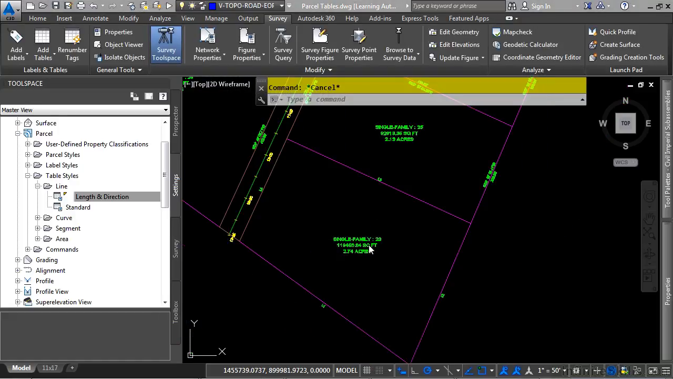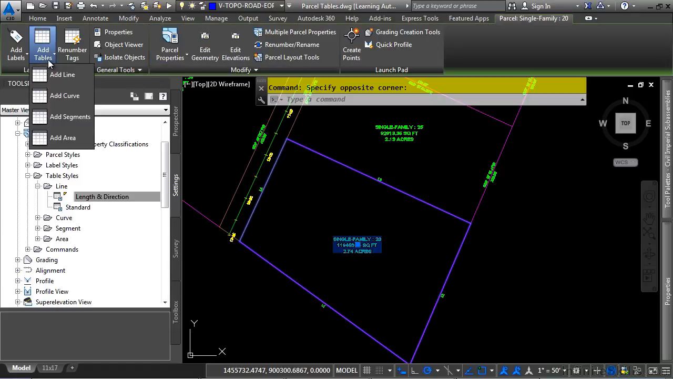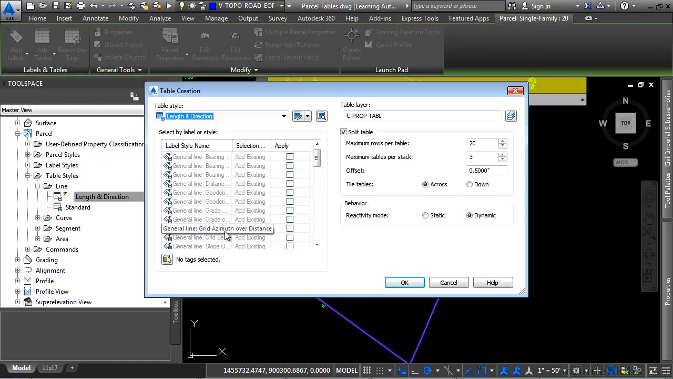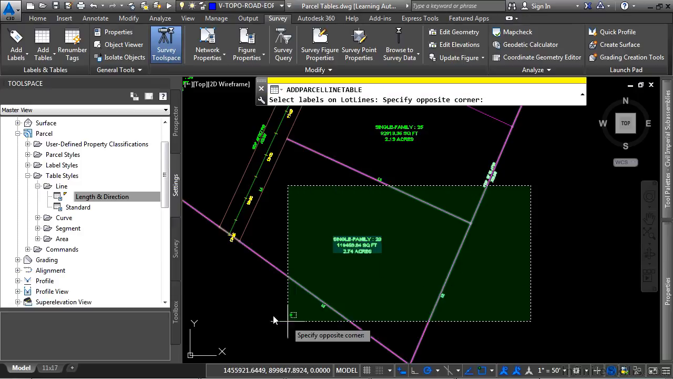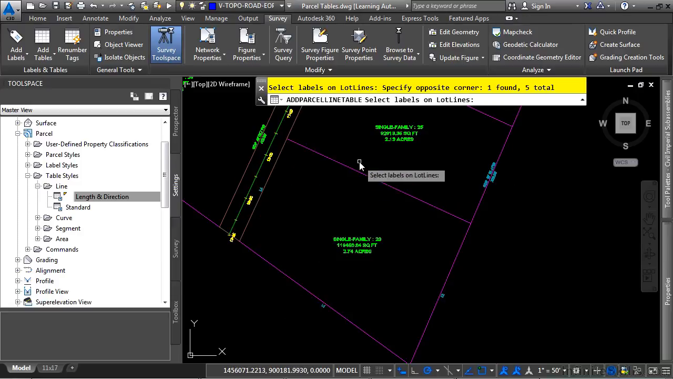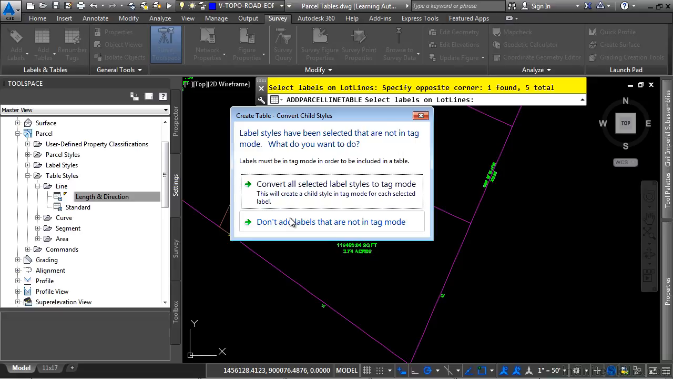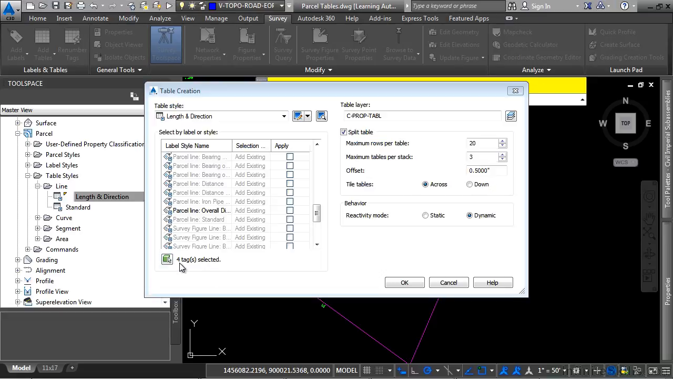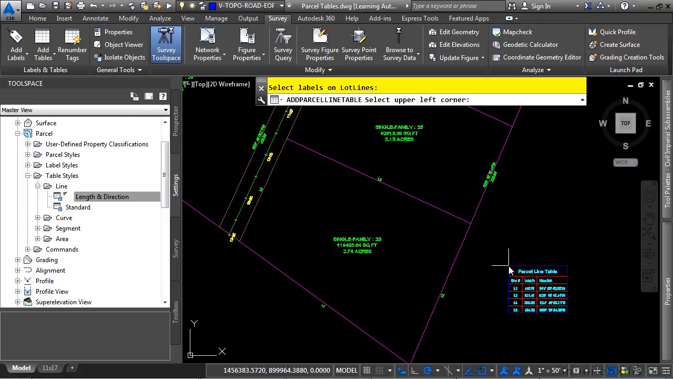Now that we have that applied, let's go ahead and just simply select one of the parcels, and I'll click on the Add Tables dropdown and click Add Line. So what I have to first do is select some tags. Notice down here you can actually convert label styles to tags over here, and then simply selecting it here and clicking Add Existing and New. We'll toggle this off as I just want to create a table of these here, so I'll select this, and I'll do a crossing window as it will only select tags if you want to. Select Don't Add Labels that are not in tag mode. And we get 4 tags. I'll click OK here, and there's our table.